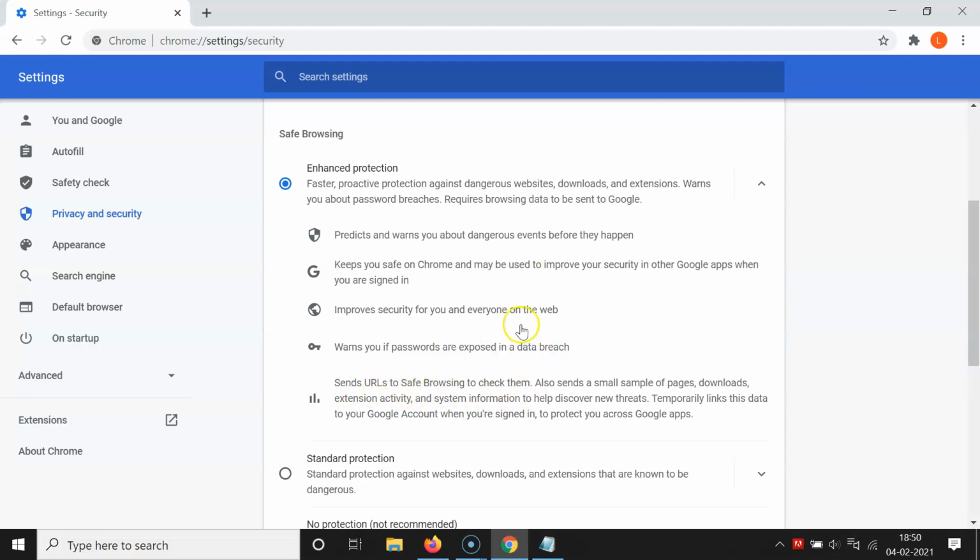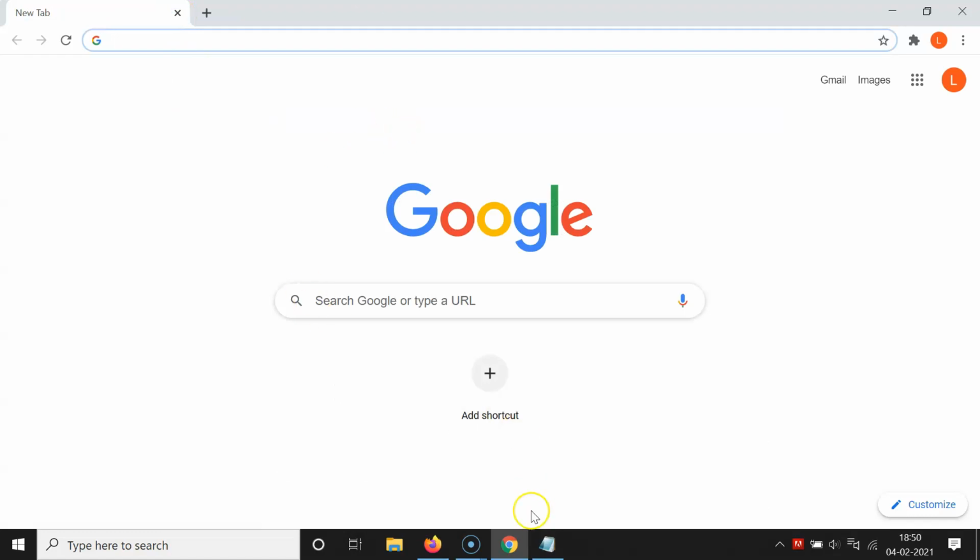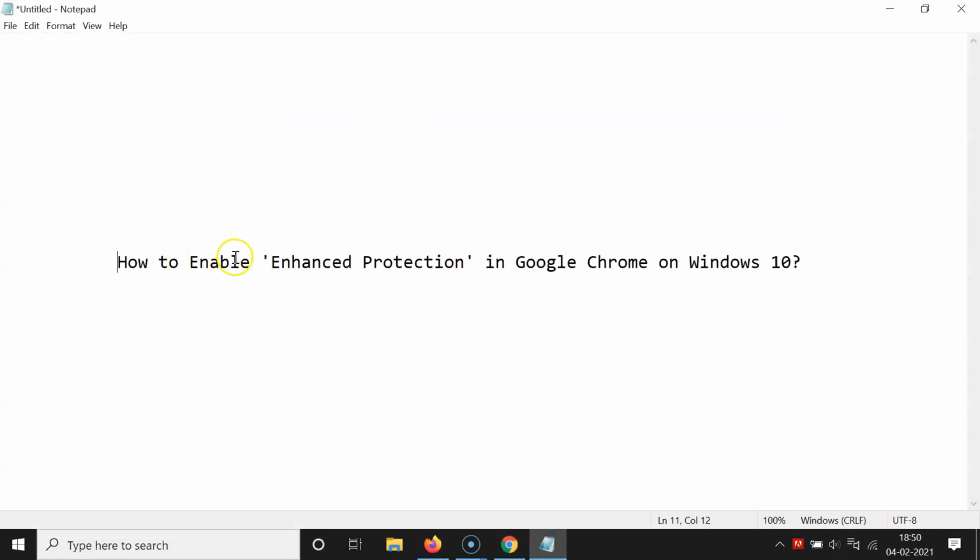So it's now done. After that, you can close this tab. Let me open a new tab and close this. So that's it. In this way, you can easily enable enhanced protection in Google Chrome on Windows 10.